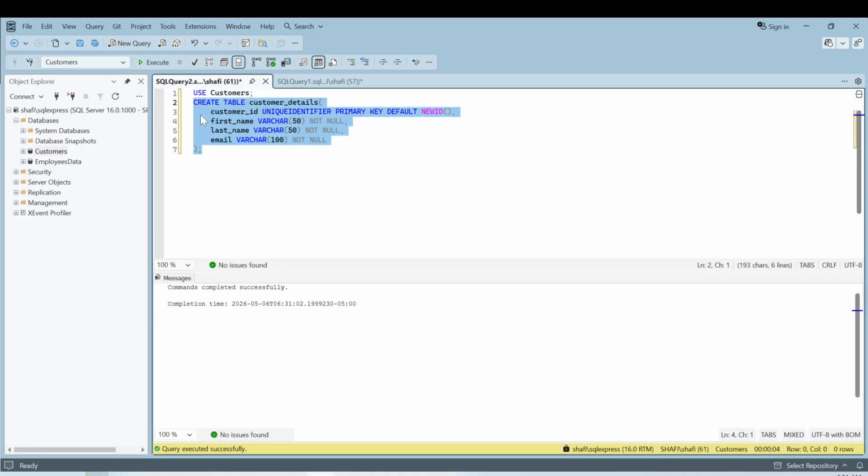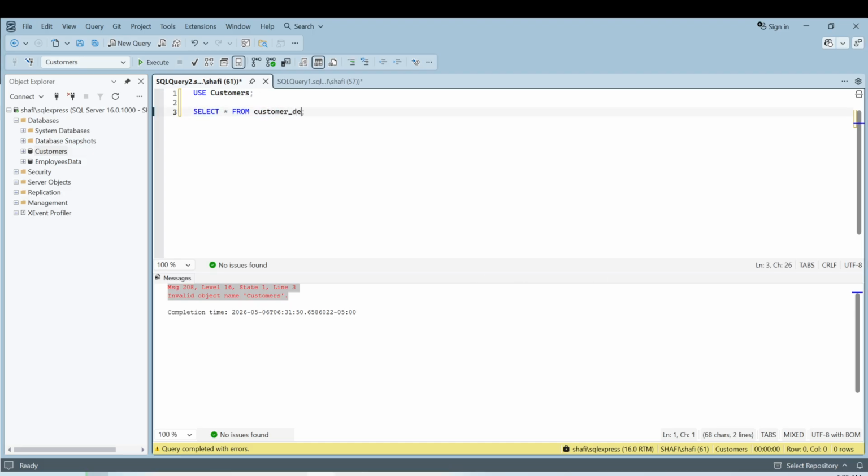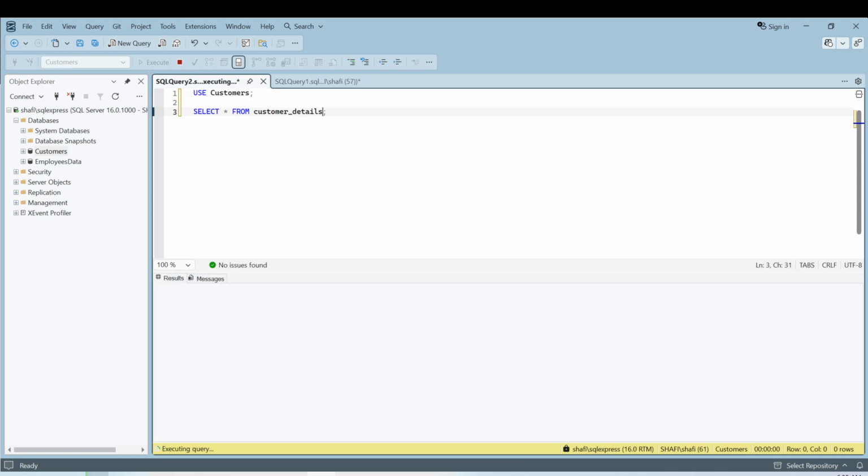So I'll remove this. Use the select command to make sure the table is created. So select everything from customers, and I'll execute this query. I should see level 16. Okay, it's not customers, it's customer details, our table name. And now let me execute this. As you can see, the table is created with customer ID, first name, last name, and email.